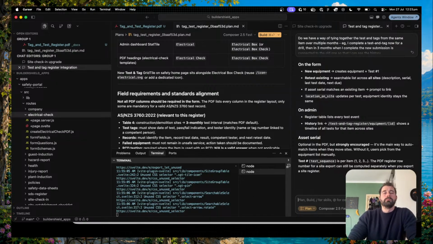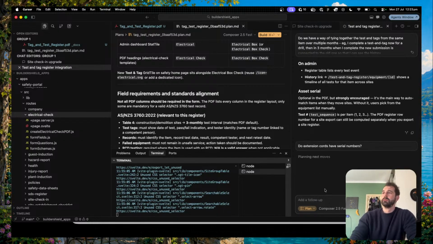So that's a good question. Do even simple things like extension cords have a serial number? They must, right? Let's just confirm. Do extension cords have serial numbers, or is the serial number given from the test and tag?